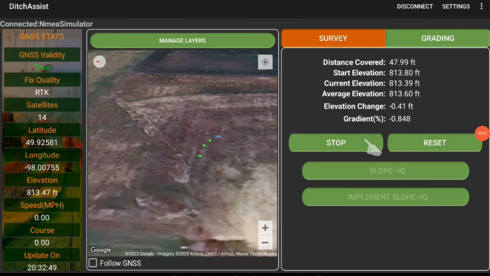If you are creating ditches or tile runs, the route can be straight or curved. If you want to create a plane to grade a large area, drive in a straight line through the center of the area. Hit Stop when you have completed the survey.